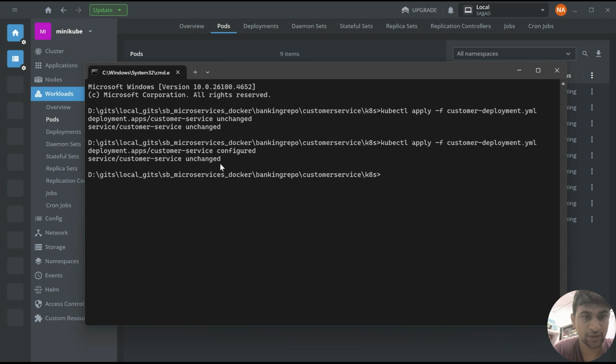Here you can see the deployment before was unchanged. Now it has configured the details. See, before I was giving the replica as one. Now I am giving the replica as two. I have deployed the customer service and I have deployed the image to Kubernetes.